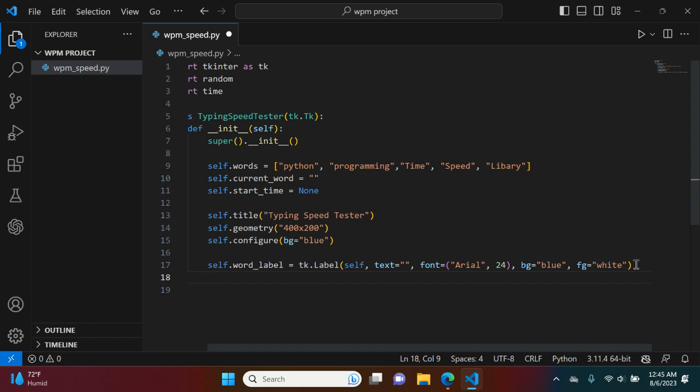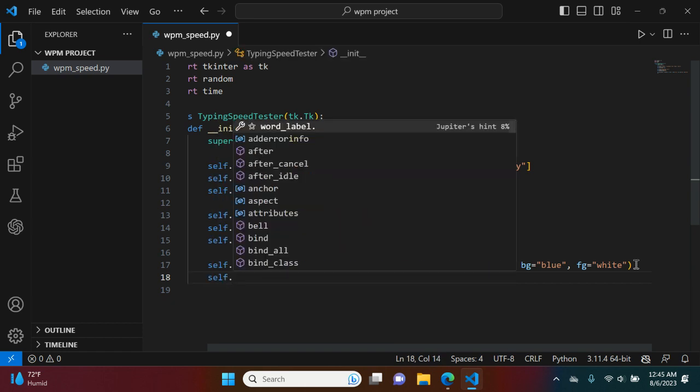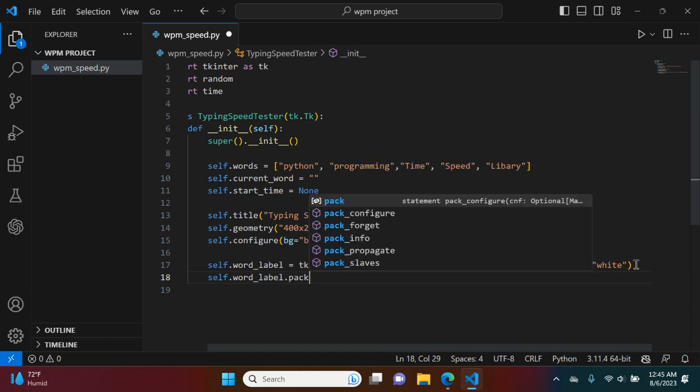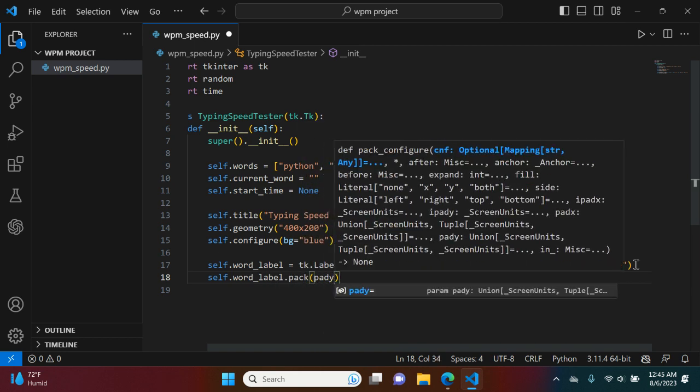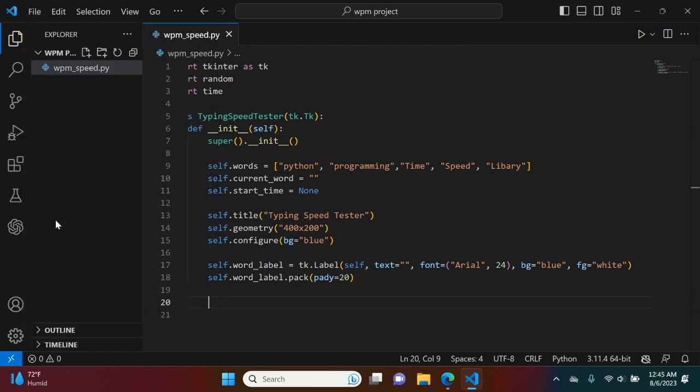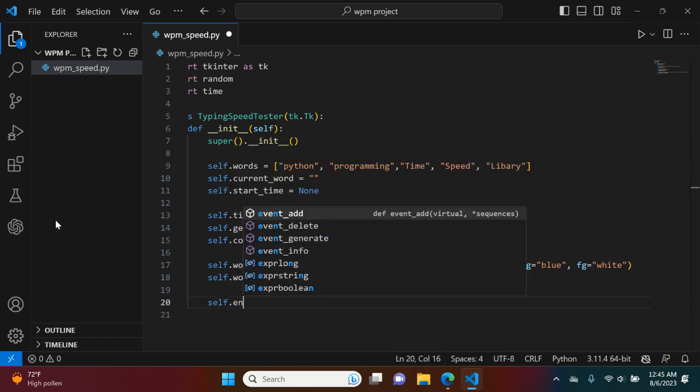So now that we gave the blueprint for what we want, we have to pack it. This is what allows it to be displayed on the screen. So we're going to say pack. We're going to put pady of 20. File, save. It's always good to save often, because you never know what could happen to your computer. It could shut down. Just a good precautionary thing to do.